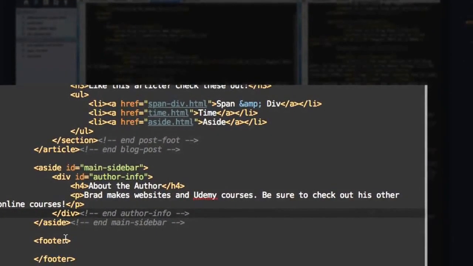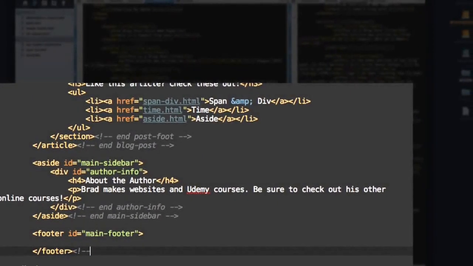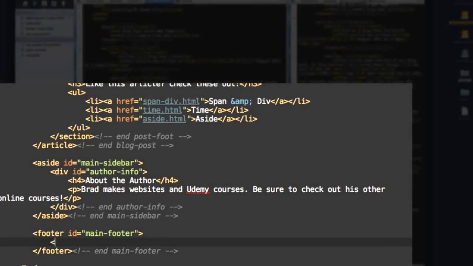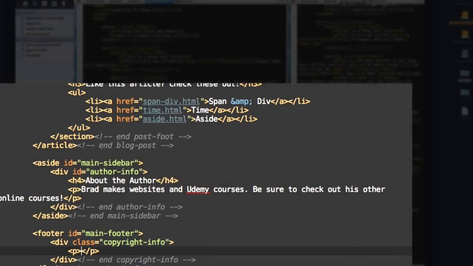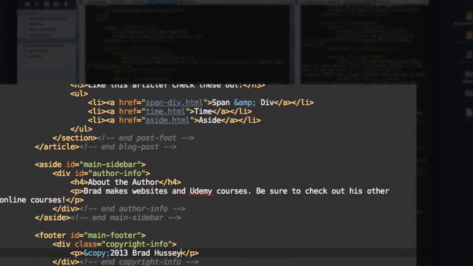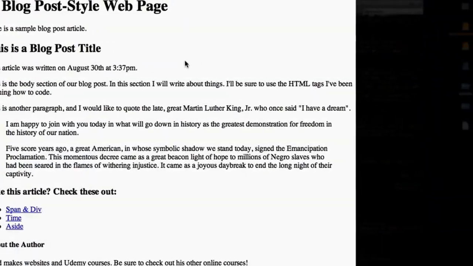And then we have the footer. The footer should have the ID of main-footer. And let's end main footer here with an HTML comment and then a div. That div will have the class of copyright-info and an HTML comment saying end copyright info. Paragraph tag. Then we'll have the copyright symbol, 2013 Brad Hussey. Save that. Let's check out your final website. All right, here it is.